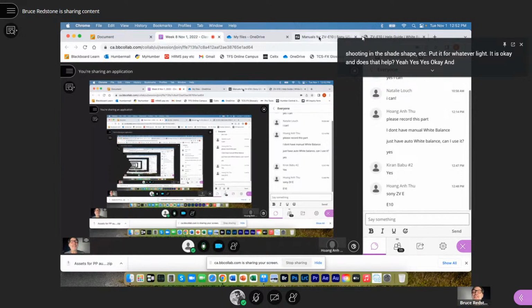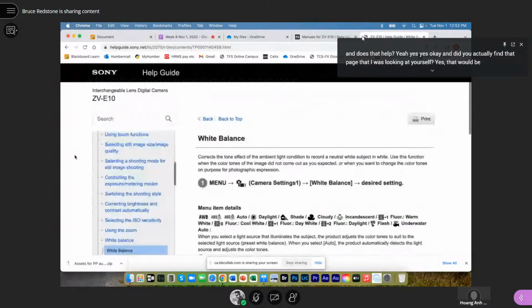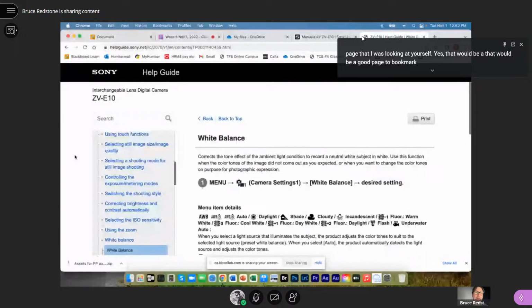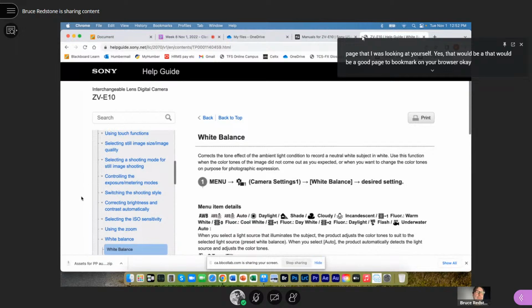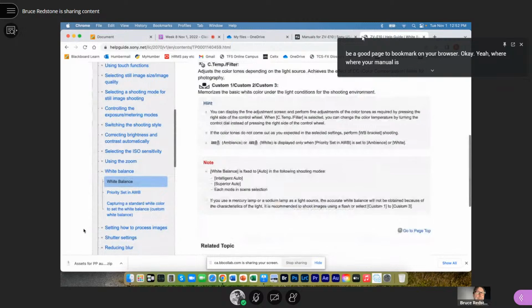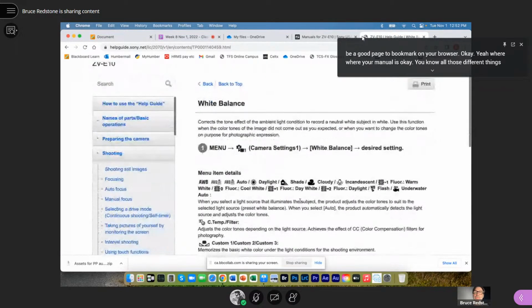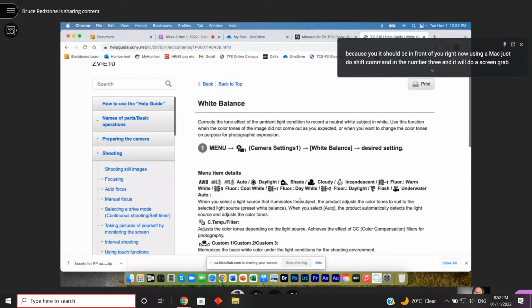Did you actually find that page that I was looking at yourself? Yes. That would be a good page to bookmark on your browser, where your manual is. You've got all those different things. Or even just do a screen grab of it because it should be in front of you right now. If you're using a Mac, just do Shift Command and the number 3, and it will do a screenshot. Okay.